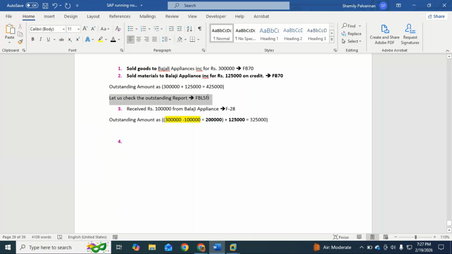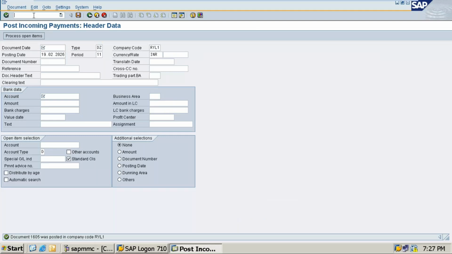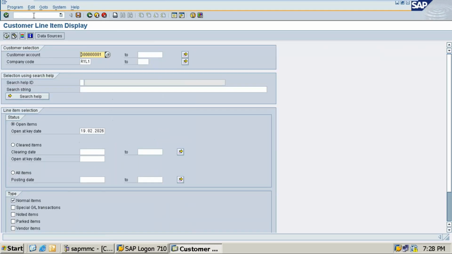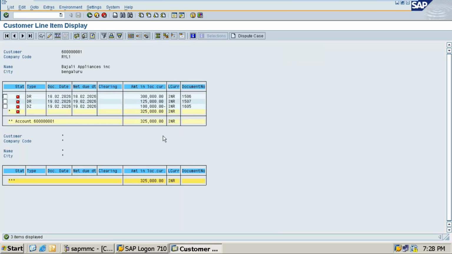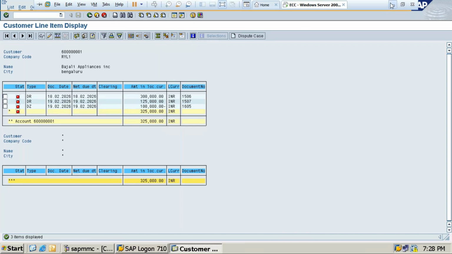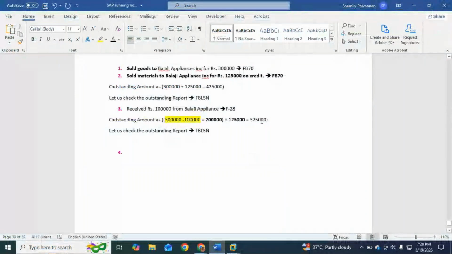Okay, let's confirm the same thing from this outstanding report. We'll go here, slash n FBL5N, enter. All items execute. So 3,25,000 is my pending amount. Out of this, now what I have made is a sales return.